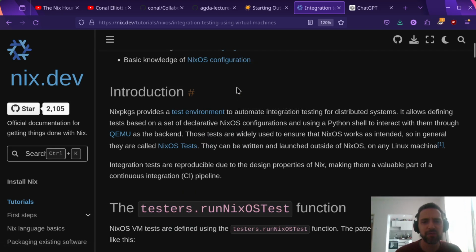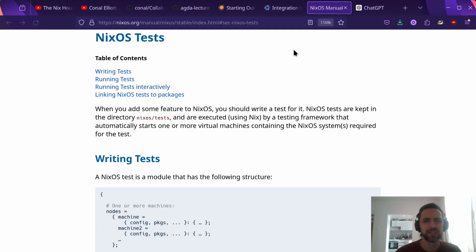I'll just go and run through it. Introduction. Nix Packages provides a test environment. What's linked here? Test environment. Writing tests. Okay. When you add some feature to NixOS, you should write a test for it. So even if you add a module or a feature, you write a test for it. NixOS tests are kept in the directory NixOS tests and are executed using Nix by a testing framework that automatically starts one or more virtual machines in NixOS systems required.